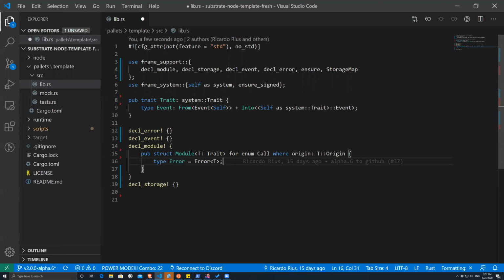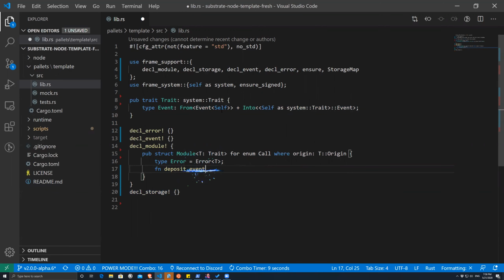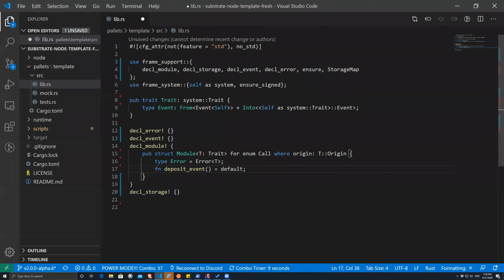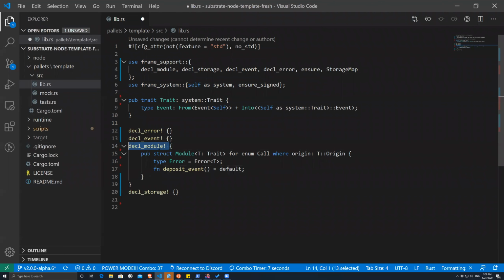And to actually emit these events also, we need another boilerplate thing. There's a function called deposit event. For some reason, it's called deposit event. It should have been called emit event, but whatever. And we set that to the default. And the default is included in the macro itself. So when it's compiled, it will replace this default with the function for emitting events. And this will enable our palette to emit events of this type.